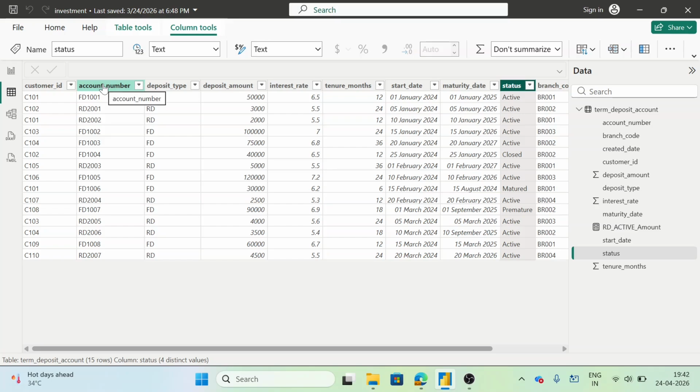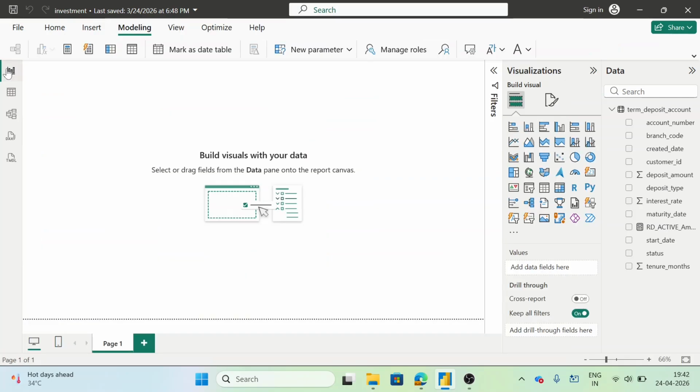So you can pause the video, try this challenge on your own. I will be sharing the data set in the description of the video. I will anyways go ahead and explain how to do this. It's a very simple basic kind of a challenge.